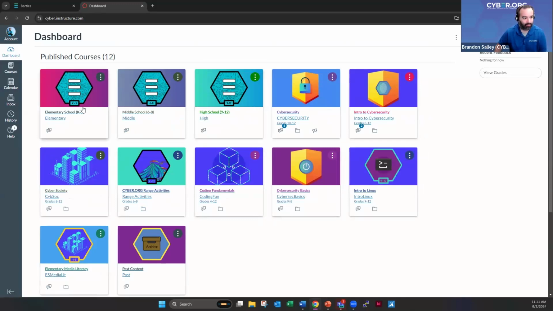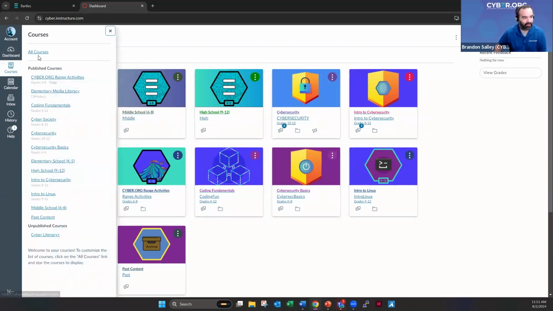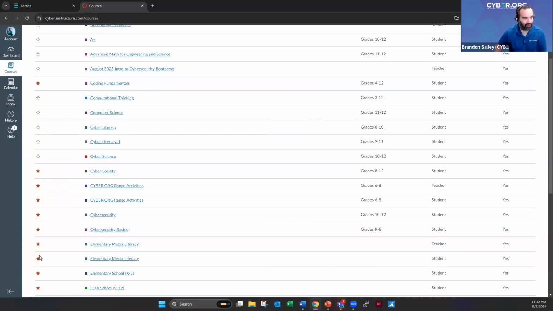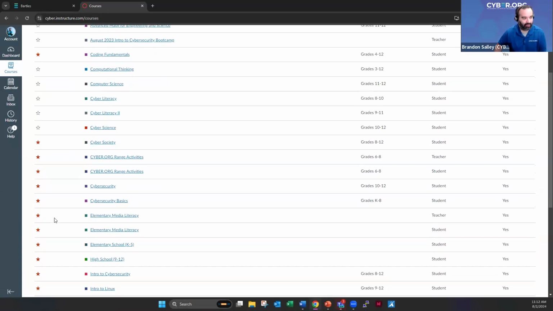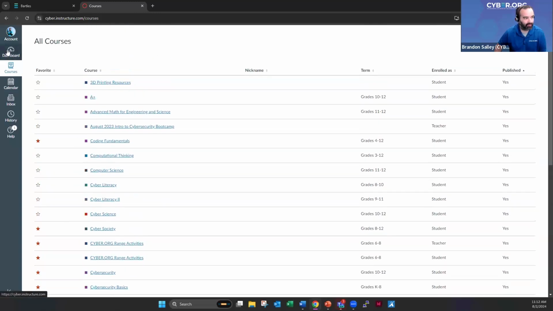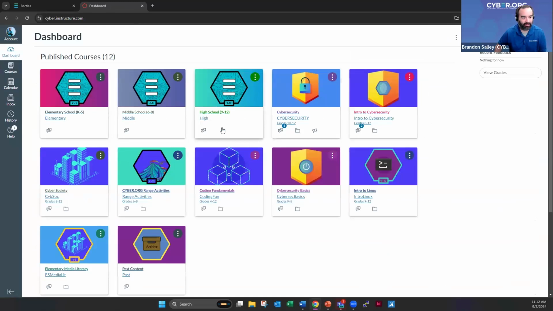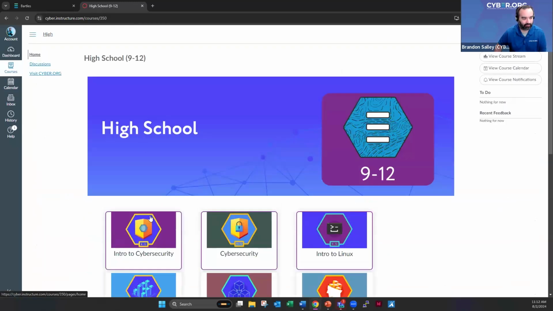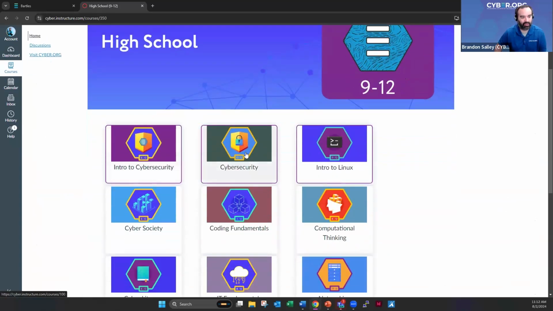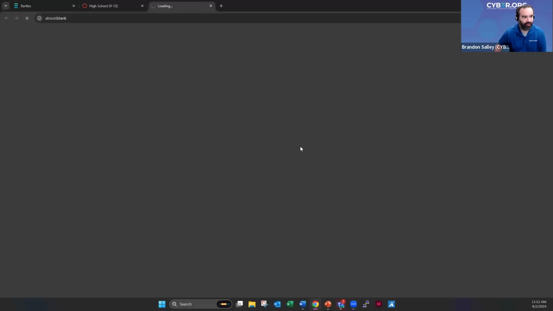Just for the quick info, in case you do want to favorite your courses and have them pop up like this, if you click Courses on the left side and then click All Courses at the top, you can add a star next to any of the courses, and that will allow them to pop up on your dashboard just to make it a little bit more accessible for you to click on, and you don't have to have that extra click. But just to show you, I'll click on high school, and it has Intro to Cybersecurity and Intro to Linux. And so this is the one we're focused on today. So I'll click on that course.